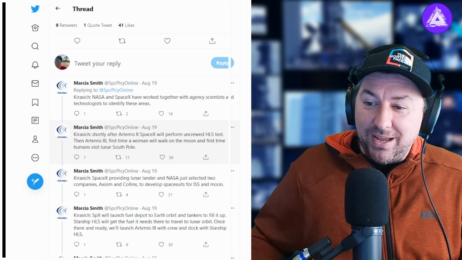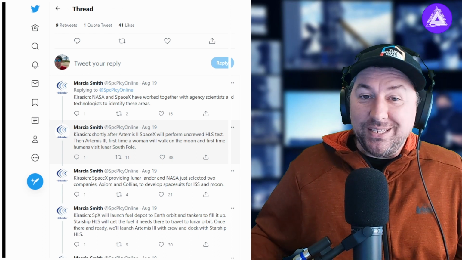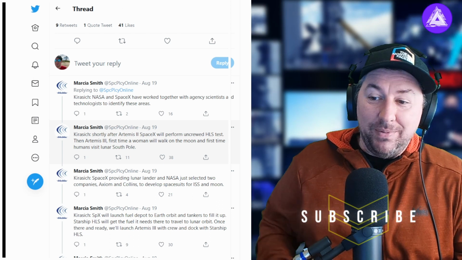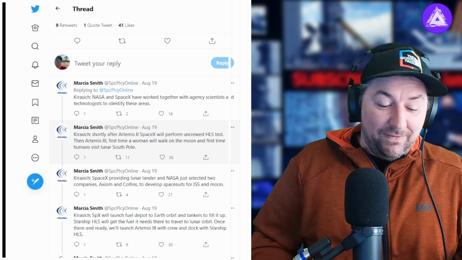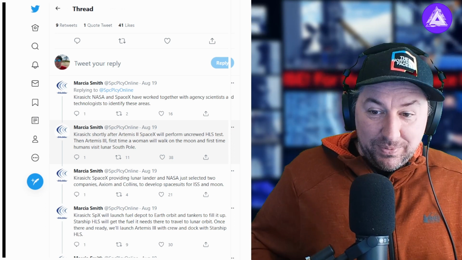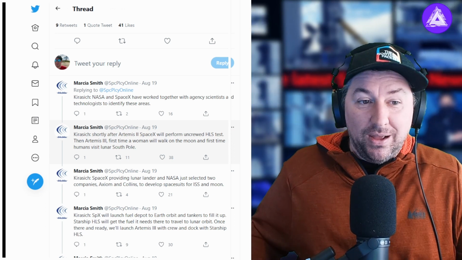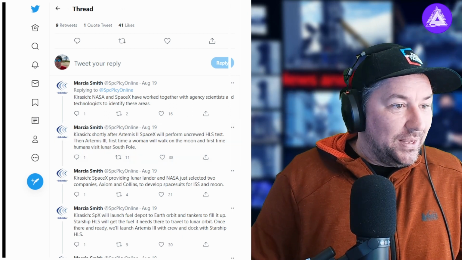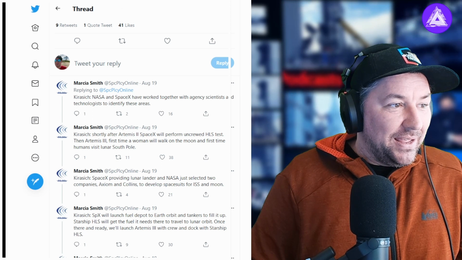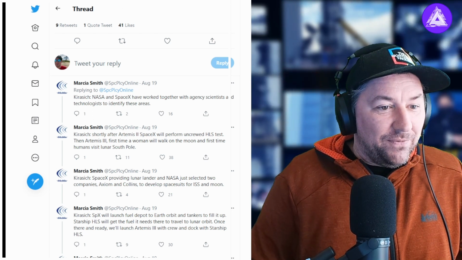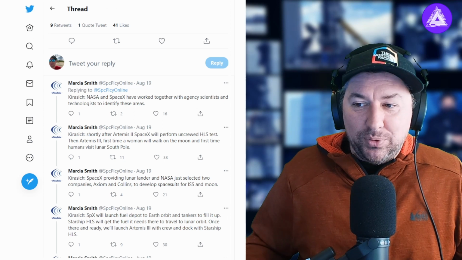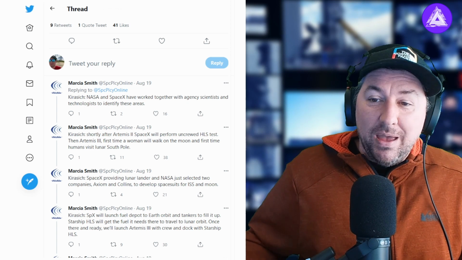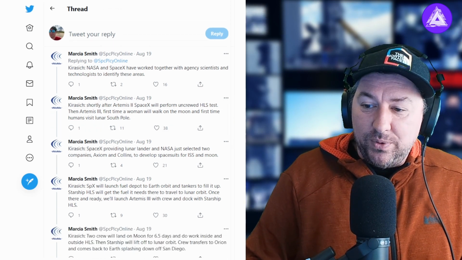Then Artemis III, first time a woman will walk on the moon, first time humans visit the lunar South Pole. So they have to be ready by the time Artemis 3 is ready for a human-rated Starship. This is in a few years, by the way. A human-rated Starship to land on the moon and to also get people down there safely. And also, they have to have all the systems in place within the next few years to get this human rated. So it's going to be a tough job for SpaceX, but I think they can do it. So here we go again.